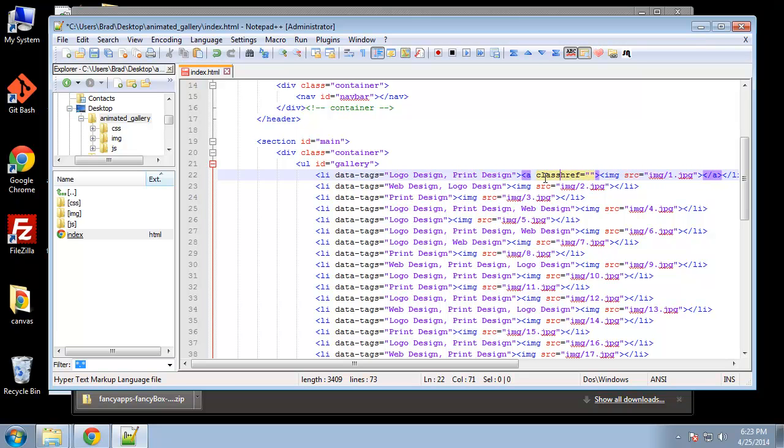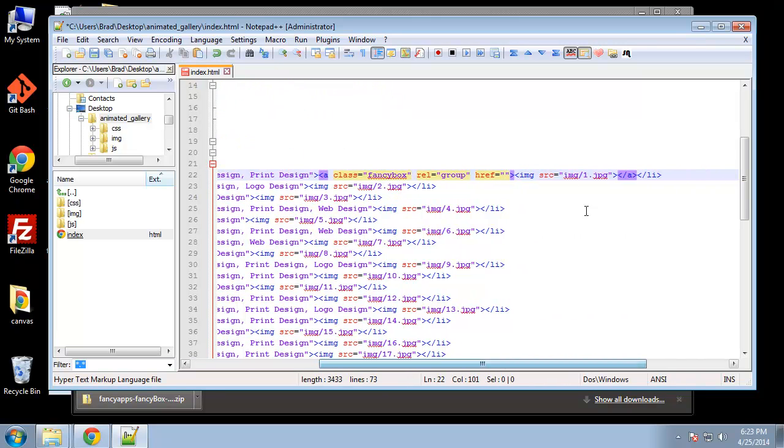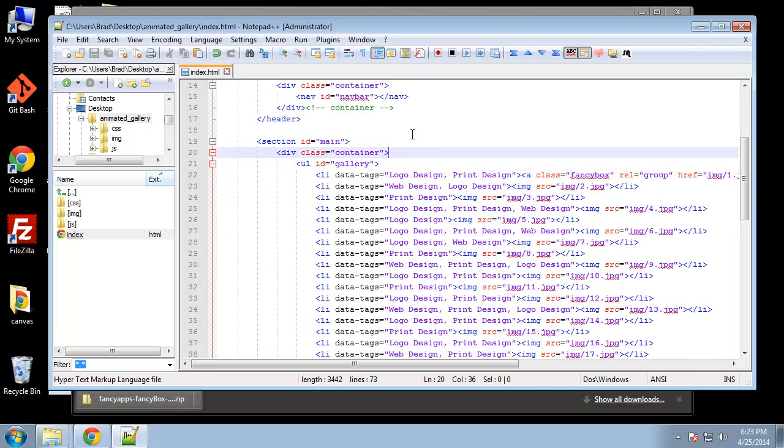We'll say class is equal to FancyBox. Alright, so that's how it knows that this is going to be a FancyBox element. And we're going to say rel is going to be equal to group. Okay, so you can have multiple groups, but we're just going to use one, and we're going to call it group. And the href here is going to go to the image path, which we have right here. It's going to be the same as this. Okay, so I'm going to copy that, put that in there. Alright, so now I'm going to save it and we can go test it out.